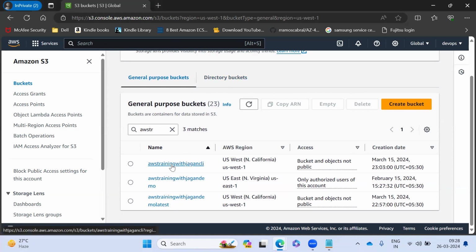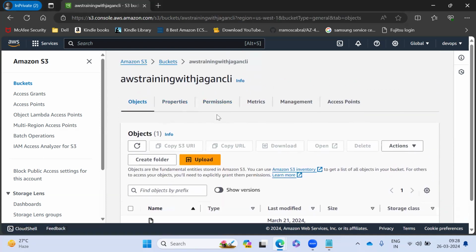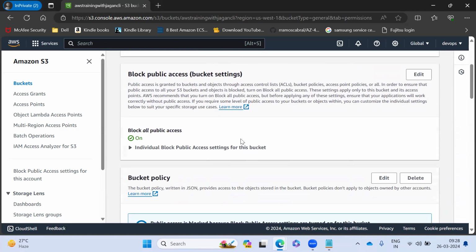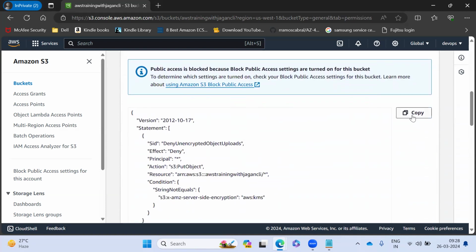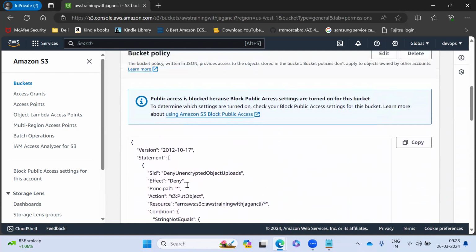So let me show you one of the bucket policies I have implemented. So let me go to this bucket, AWS training with CLI. And if you go to the permissions, I have already written the bucket policy. Okay. So now I'll tell you how to write the bucket policy in the JSON format.